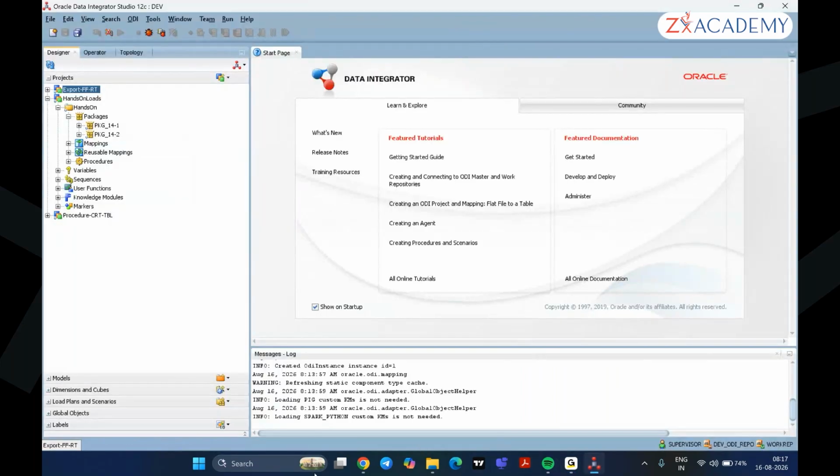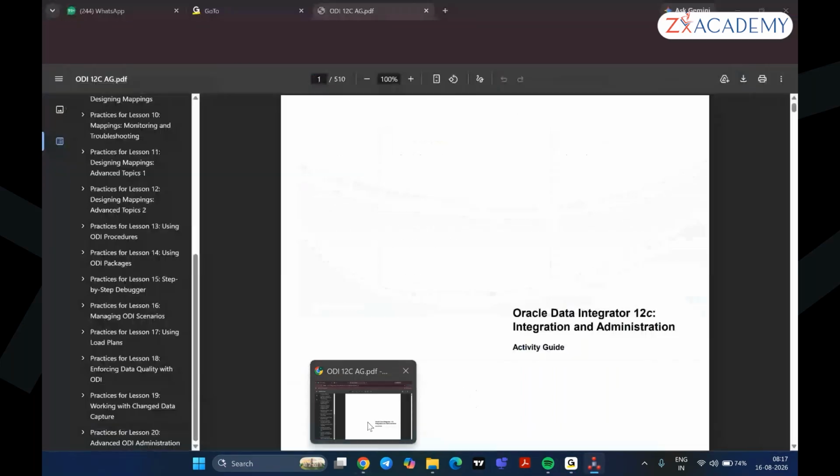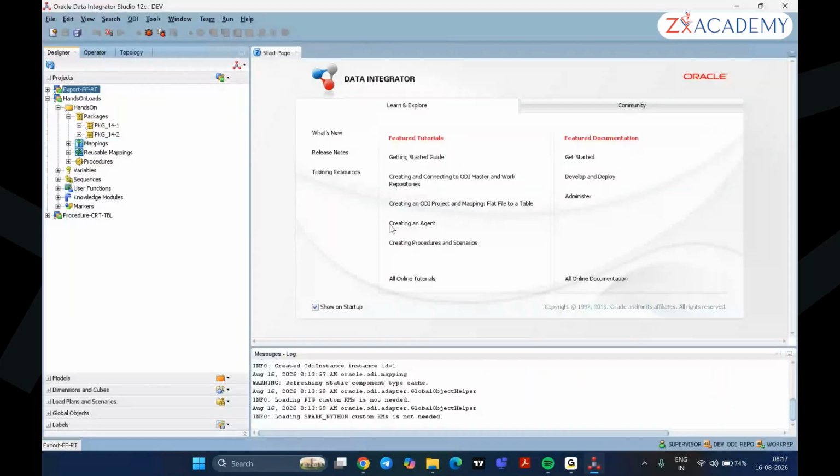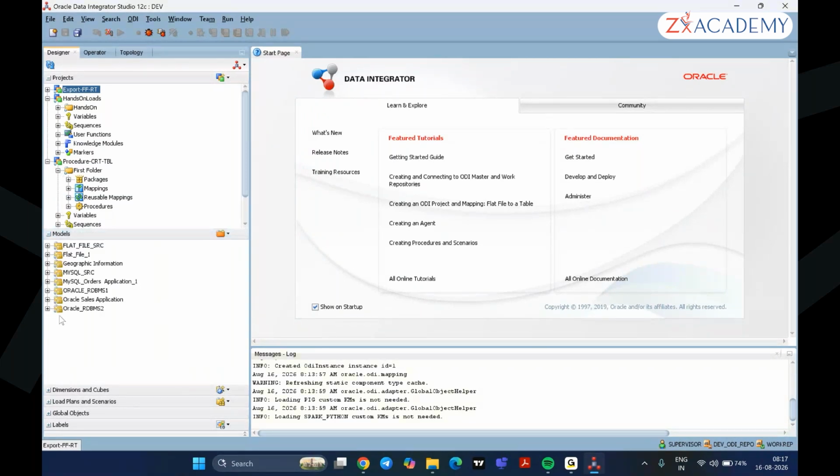Last time we added a table from your procedure project. Go to your procedure project. That is the place where we started trying to use that one. And the model we created, a new model. Go to the models. We created a new model RDBMS2. Expand it and you can see the data stores.